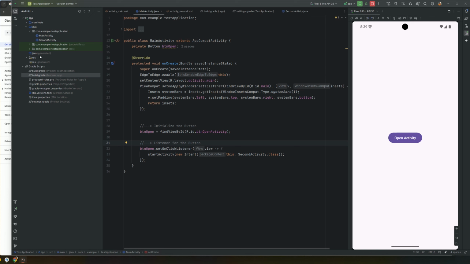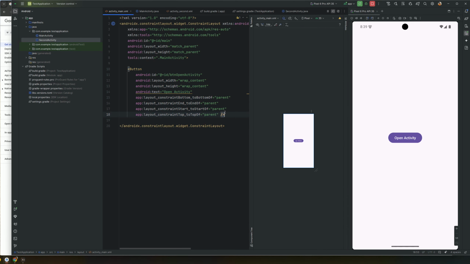Hi, in this video I want to implement an interstitial ad or full screen ad to an Android Studio project using Java. I already created a simple project, containing two activities, main activity and second activity. In the main activity, we have a button that when clicked goes to the second activity. And we can go back.